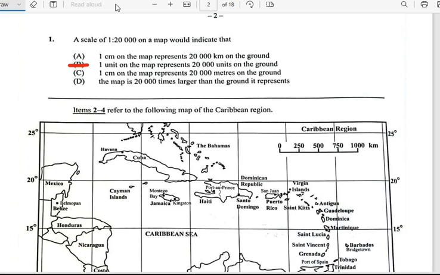Alright, number 1. It says a scale of 1 to 20,000 on a map would indicate that, and the 1 would mean 1 unit on the map represents 20,000 units on the ground.